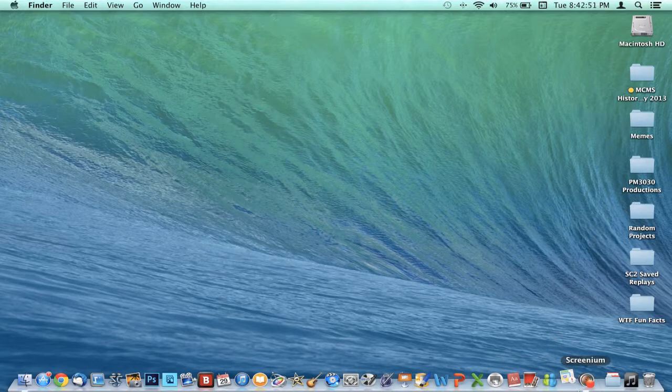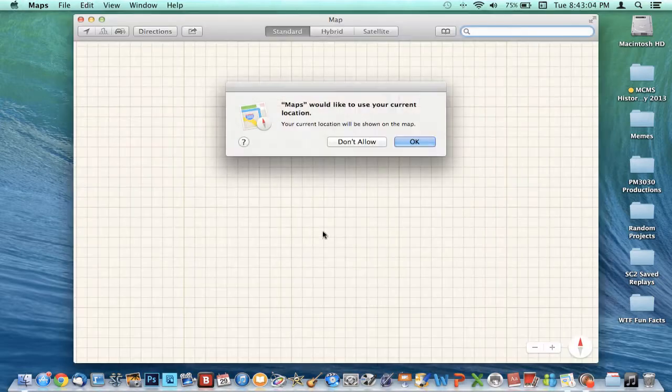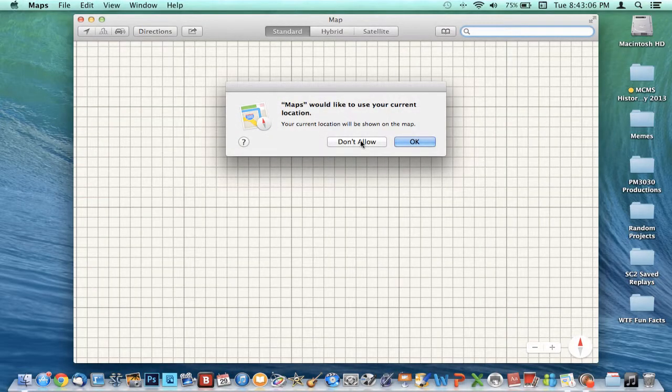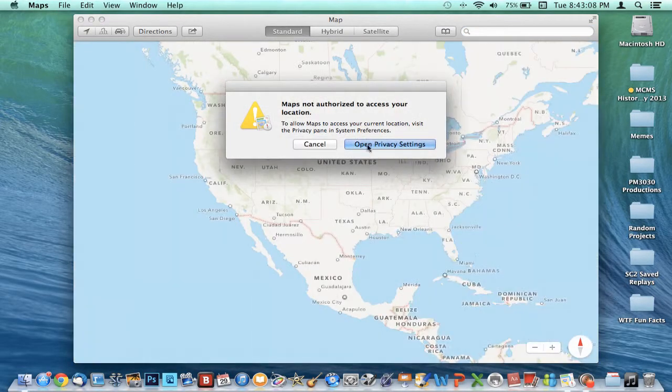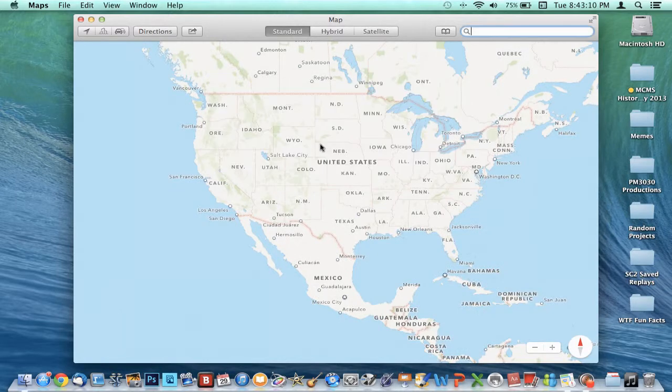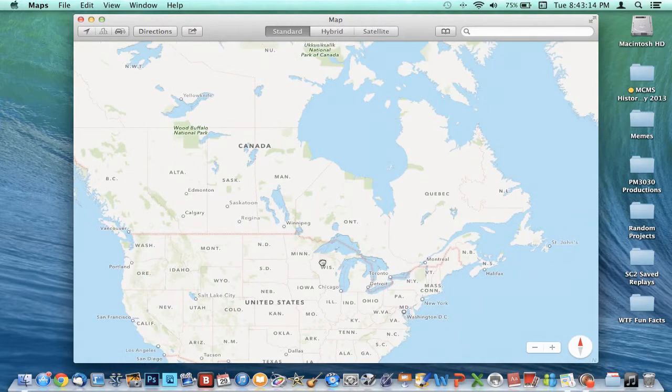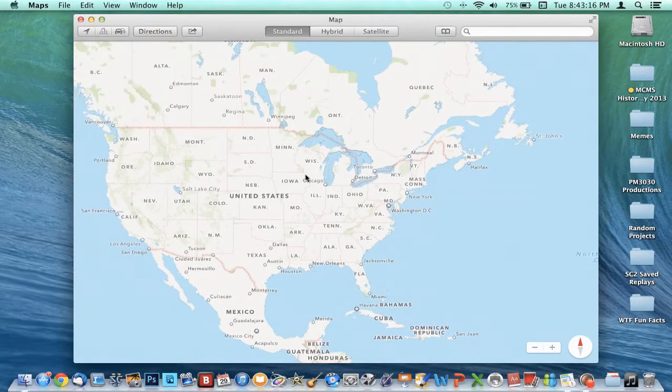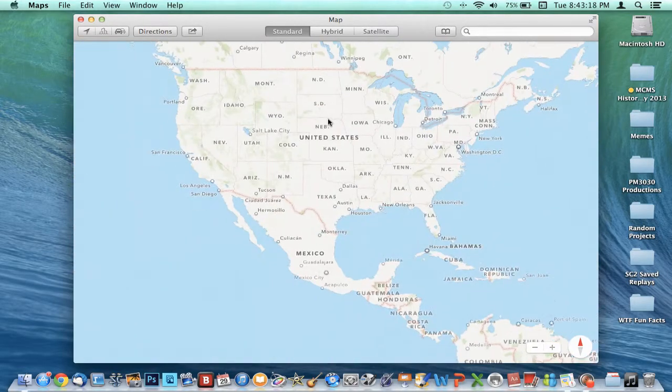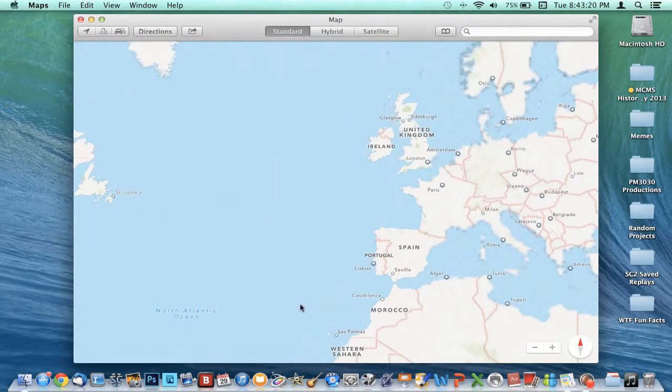So this is a new program from Mavericks, and basically it's like the Maps application on your iPhone or iTouch. And I've never used this actually, so don't allow. Cancel. So as you can see, there's a bunch of everything here. There's all the United States, there's Canada. Well, it's a map, so there's everything.